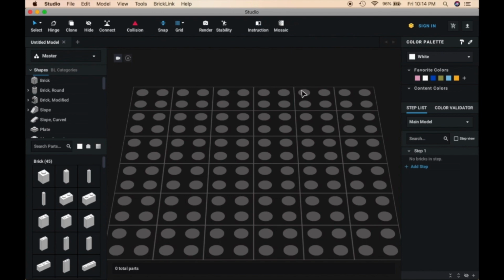And on the right hand side we have the color palette. So using these options you can change the color of the brick. So we will see each one of these tools in detail in the coming video. So that's all for the introduction of Studio 2.0 software.